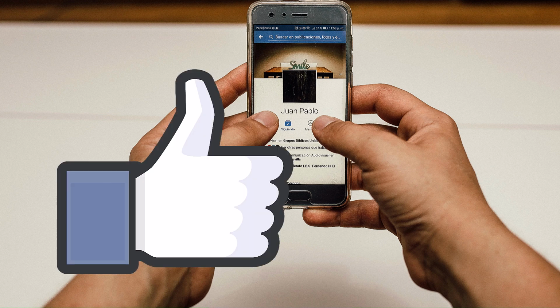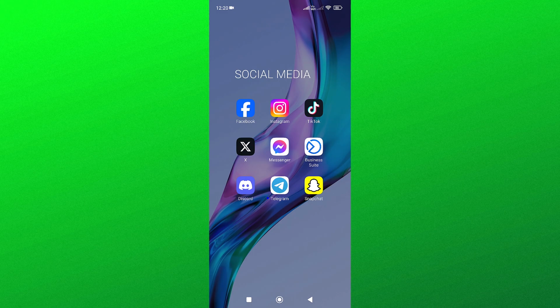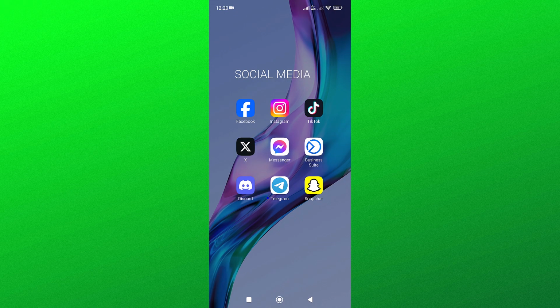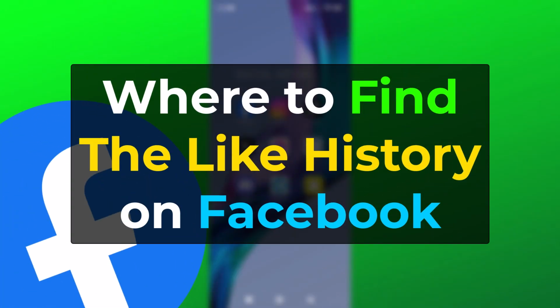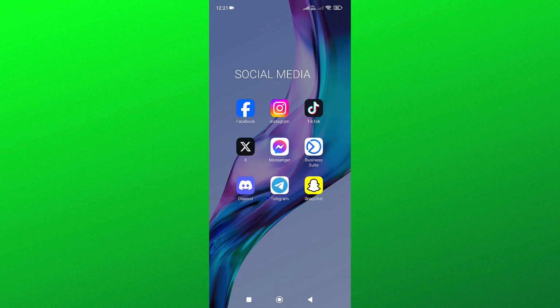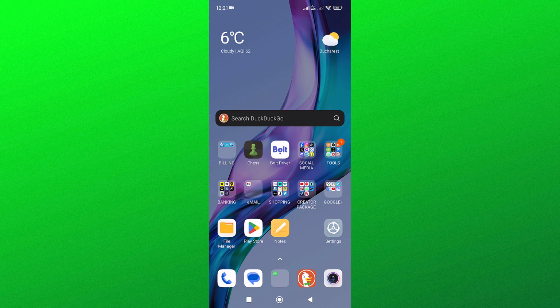If you saw a post in the past and gave it a like, and right now your mind is always on that post and you want to find it and you think you'll never see it again, well, no worries, because in this guide I will show you where to see the like history on Facebook, everything that you liked and gave a thumbs up. So that being said, let me show you how to find the like history page on Facebook.